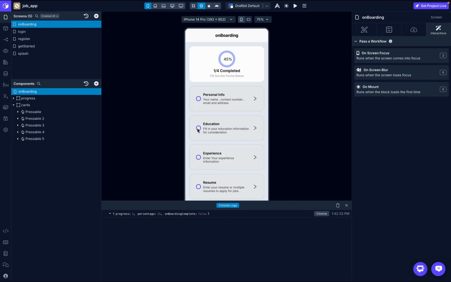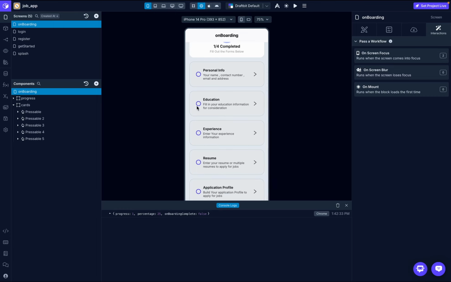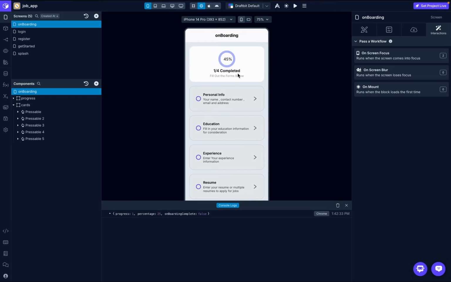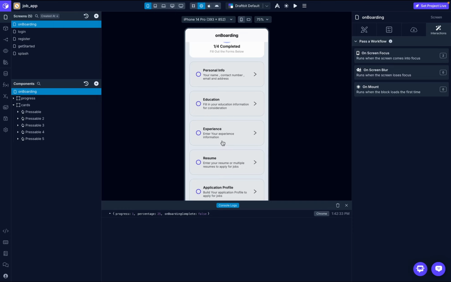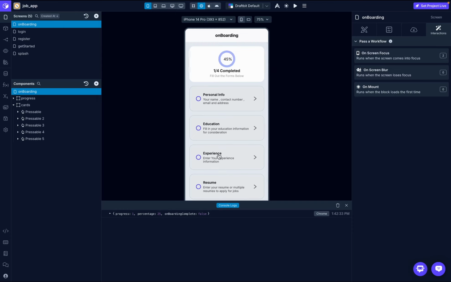And now when this page runs, we'll notice that we have progress of 1, percentage of 25, and onboarding complete is set to false. So why is this saying progress of 1? It's because when I was testing with this account, I was filling in some information, and now the backend knows that I've filled in part of that information, like the name, the contact, and the email. So that's why it's saying progress is 1 and percentage is 25. Then again, if I fill in the education part, this is going to be 50% progress, 2 out of 4. Then when I fill in experience, I think you get the point.